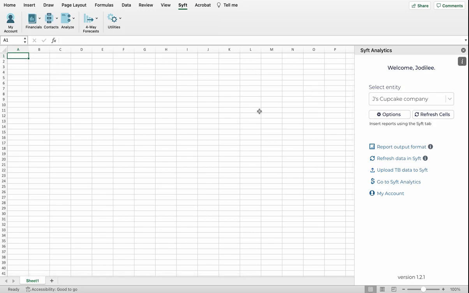Now that you've added Syft Excel Connector to your Excel and signed into your Syft account, you'll have this Syft heading at the top. And when you click on My Account, it should welcome you to Syft. And we're going to just look through some of the features that are available to you within Syft Excel Connector.